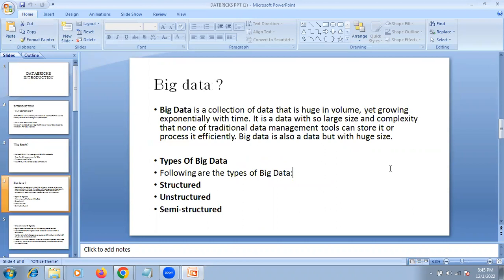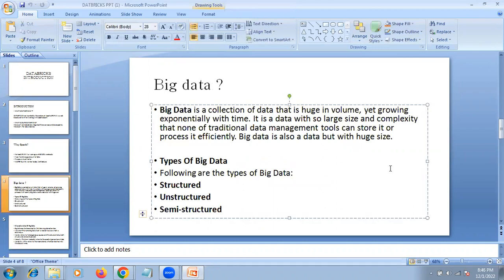Then we also need to know why we need Spark. I already told you that big data is being generated, a huge amount of data. The basic definition of big data is that it is a collection of data that is huge in volume, and it is growing exponentially with time.